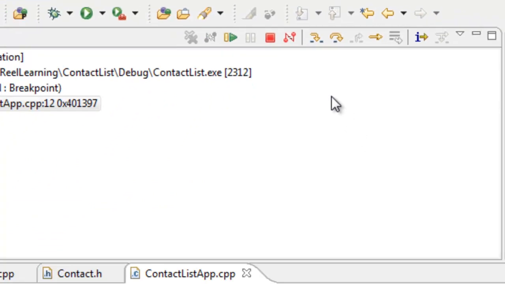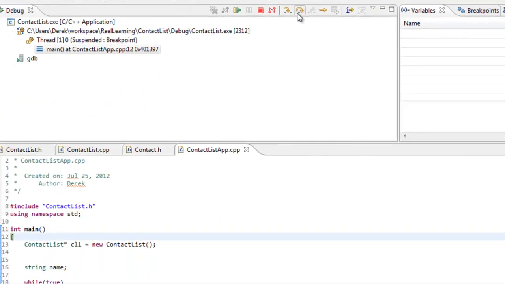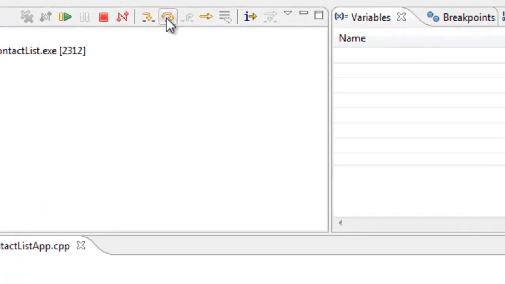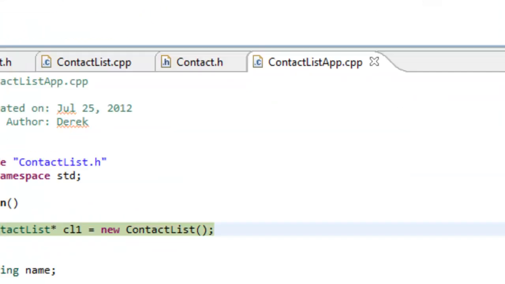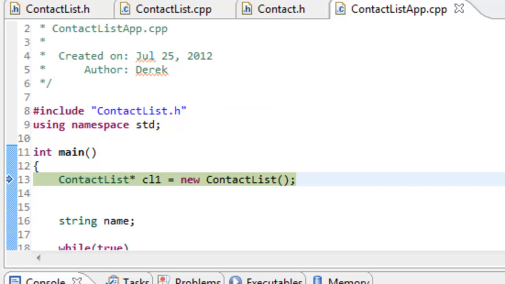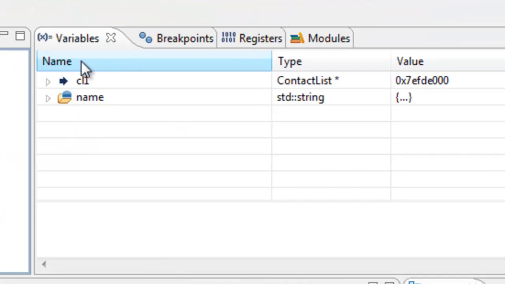So here inside the debugger, what we can do is start stepping over our code, and this is the step over button, or you could also press the F6 key, which is mapped to step over. So we're going to step over and get inside of our main, and you can see that here we've already allocated space on the stack for our contact list pointer, but we haven't actually created our contact list.